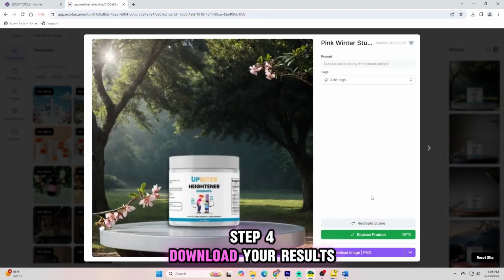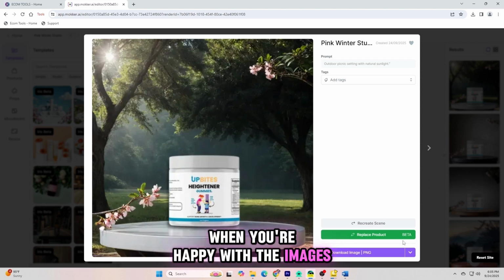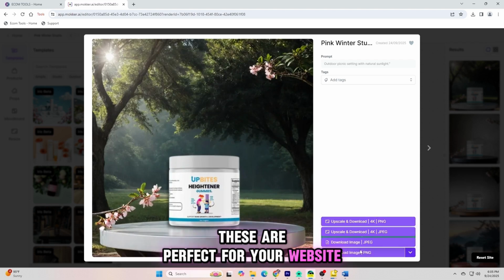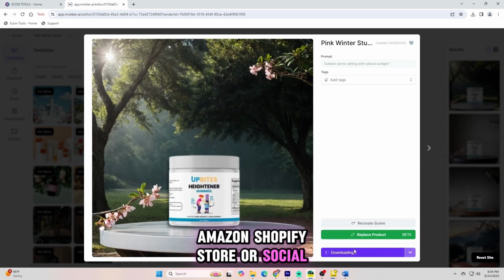Step 4, download your results. When you're happy with the images, click download and save them in high resolution. These are perfect for your website, Amazon, Shopify store, or social media ads.